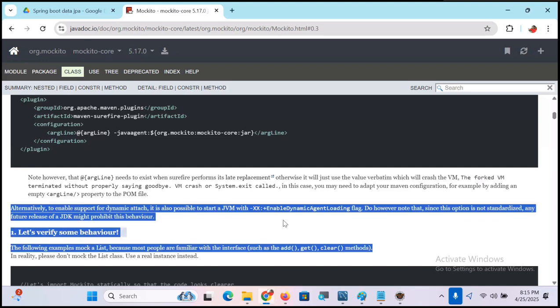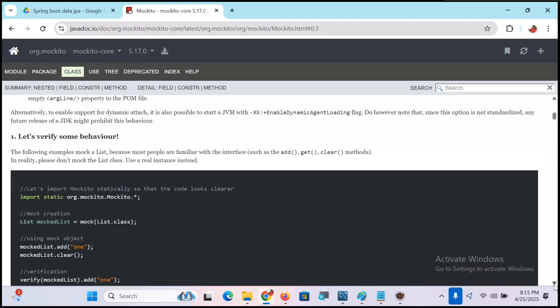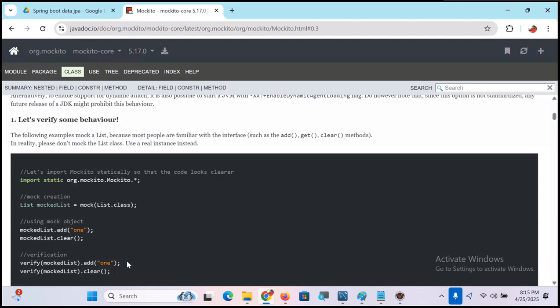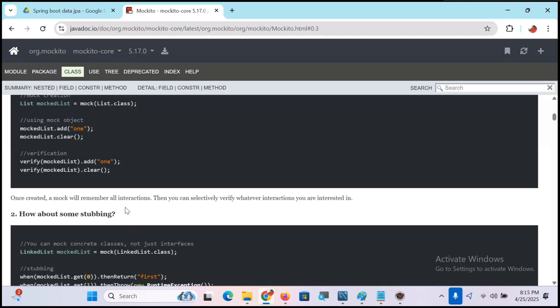Let's verify some behavior. One minute. They're asking to verify some behavior. The following example mocks a list, people are familiar with it: get, clear, all this stuff. List.clear, add one. Okay. Once created, a mock will remember all interactions. Then you selectively verify whatever interaction you are interested in.